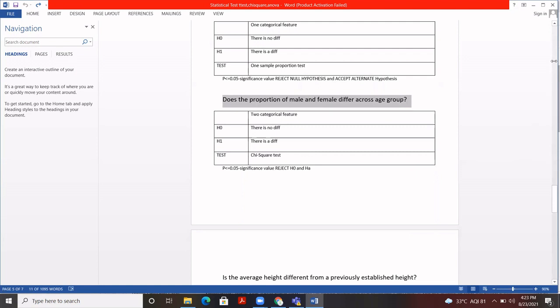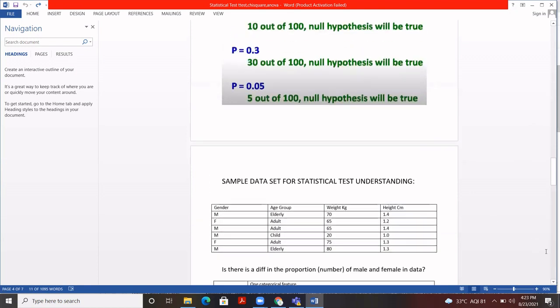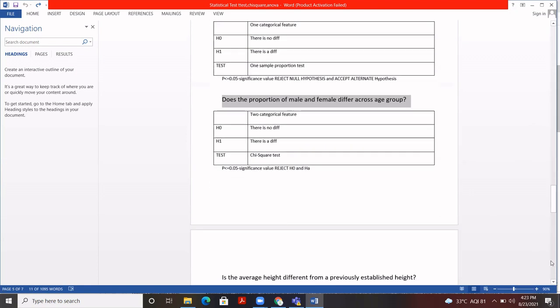So these two are the categorical features. We require two columns for this problem statement, gender and age group. With two categorical features, we decide a null and alternate: the null is there is no difference, and the alternate is there is a difference. If two categorical features are there in the problem statement, the statistical test we need to choose is the chi-square test.